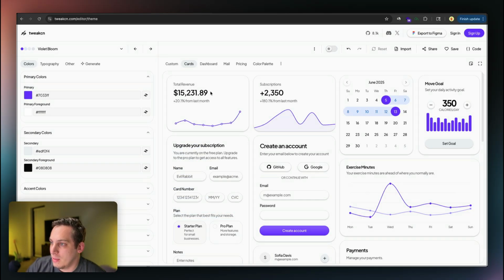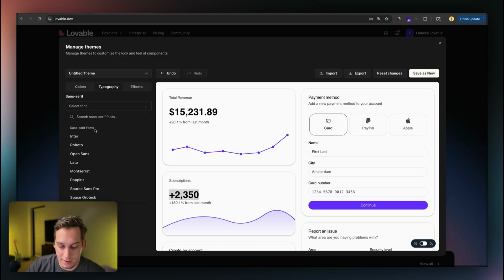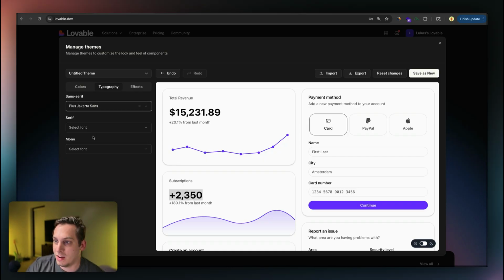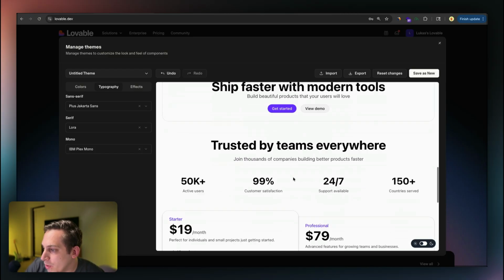So we have these numbers that look really nice. And if we go over here, it's Plus Jakarta Sans, and we have the serif font Lora. So we have to kind of replace this, look for our Plus Jakarta Sans, and manually do this, right? Anyways, once we do this, we now have a better design based on what we wanted, right?